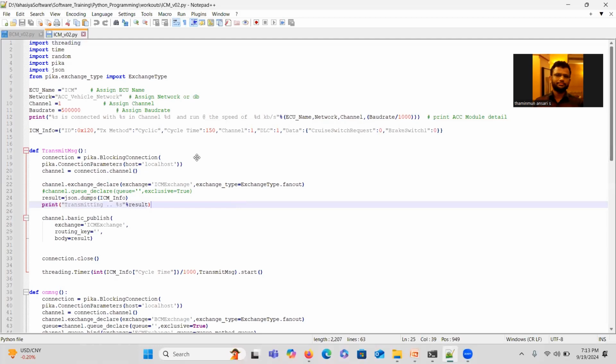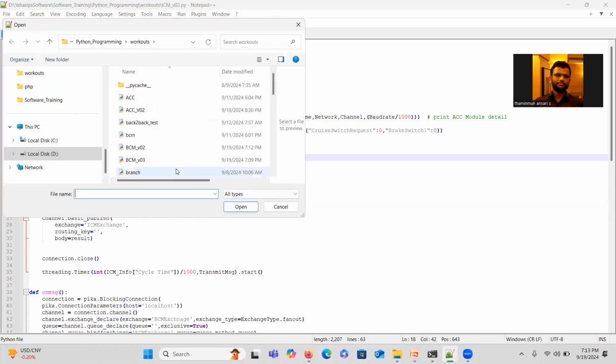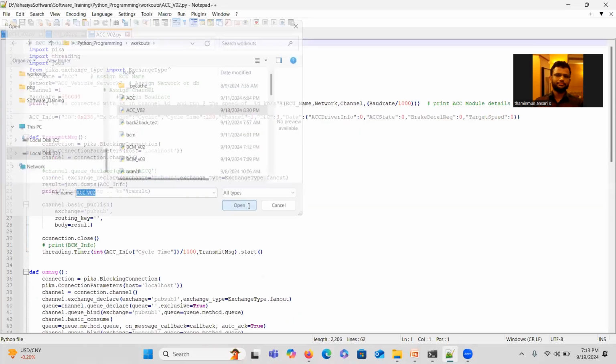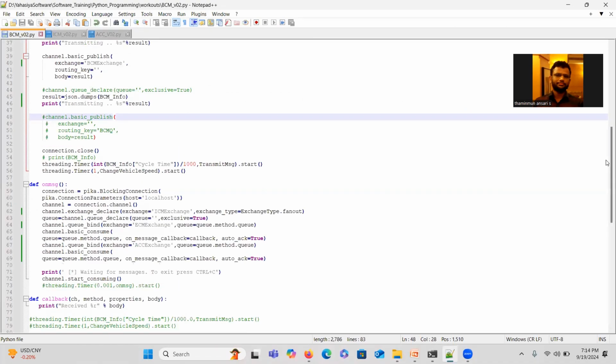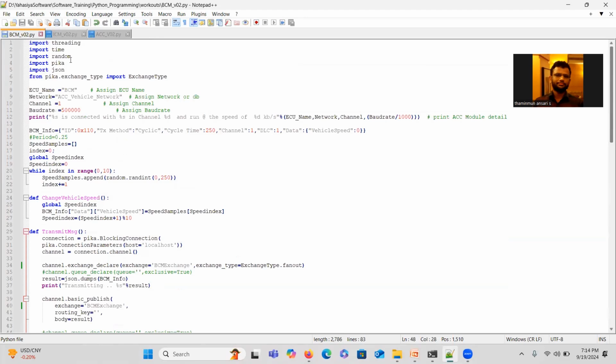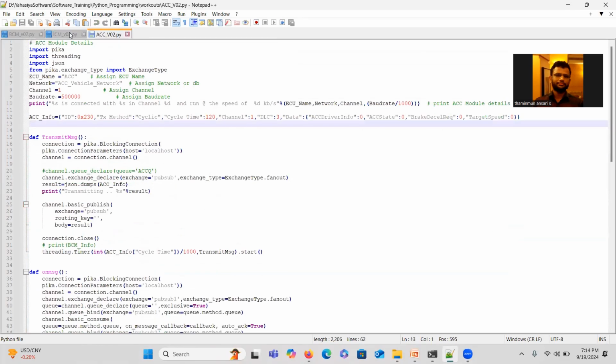Okay, then the third module is ACC module. For that, we already have a code. We are going to just bring that and modify it. So it is ACC vehicle network. The message ID is 230. So it's not duplicating, right? 110. Here it is 120. It is 230. Right. So this is going to be ACC exchange. So it is ACC info. We print that.